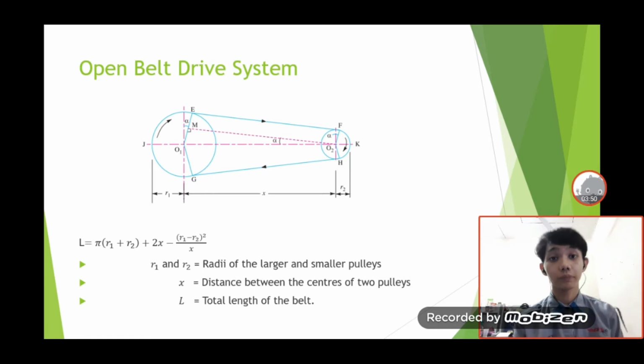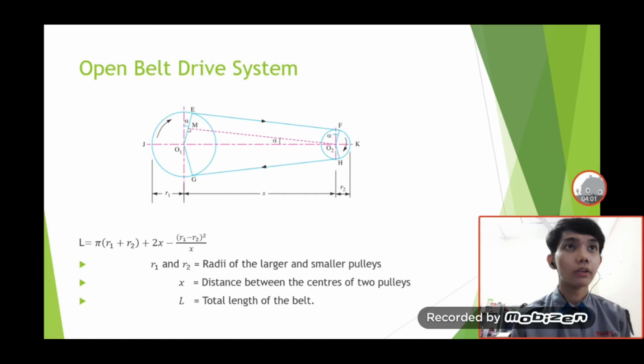There are three important variables we need to focus on, which are radius 1, radius 2, and the distance x, the distance between the centers of the two pulleys. Radius 1 is the radius for the driver pulley. Radius 2 is for the driven pulley.